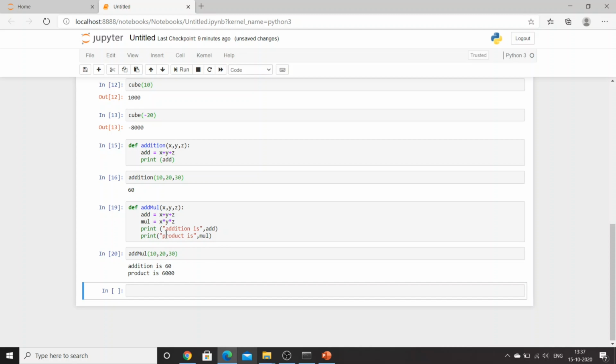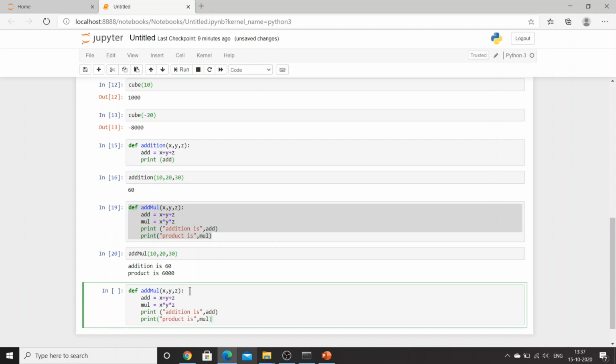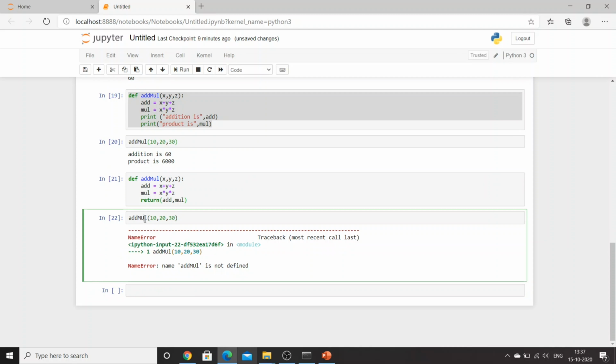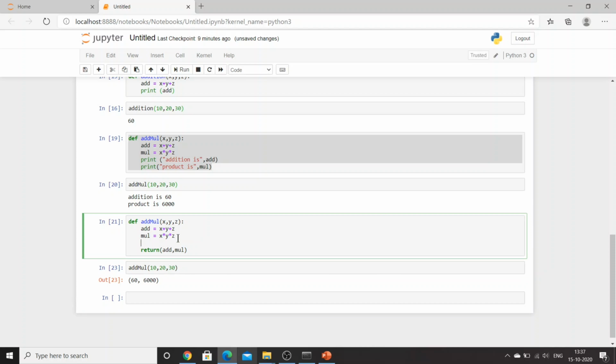Now what I want to do instead, I don't want to print it, I just want to return it. So I'll just copy this up and print it over here. So how can we return multiple statements? Let's try one simple way. Return add comma mul, and if I say add mul 10, 20, 30. Oh, case sensitive. 60, 6000.